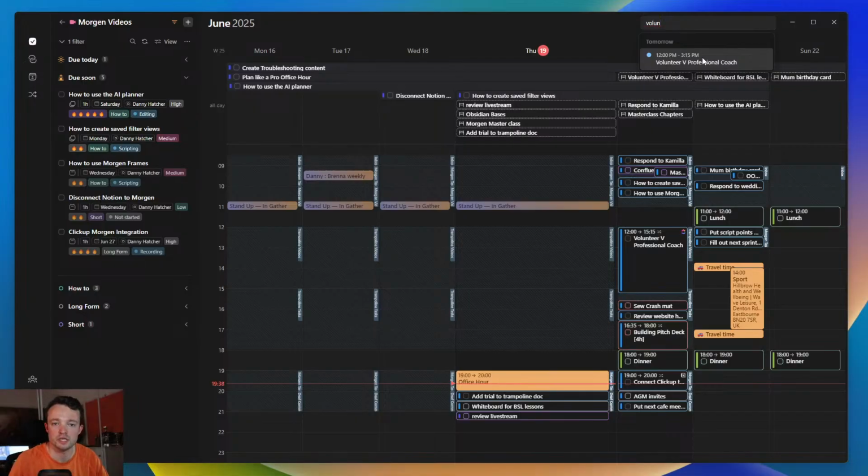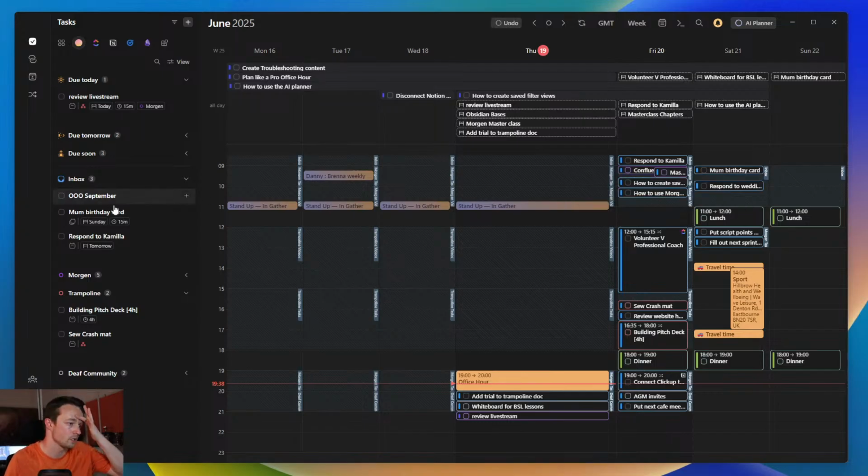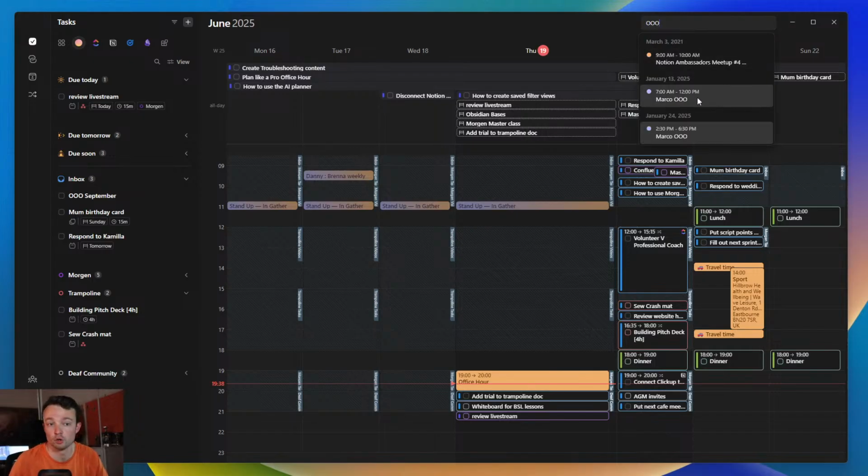If we say volunteer versus personal coach, this is what's scheduled on the calendar. So this task is scheduled on the calendar, which is why it's appearing in this search. If we have a look, I'm going to have to find a task that's not scheduled on the calendar. Let's just remove this one so it's not on the calendar. So out of office in September, if I go to search and go 000, it's got Marco's out of office from the joint calendar, but it doesn't have this task because this task isn't scheduled.